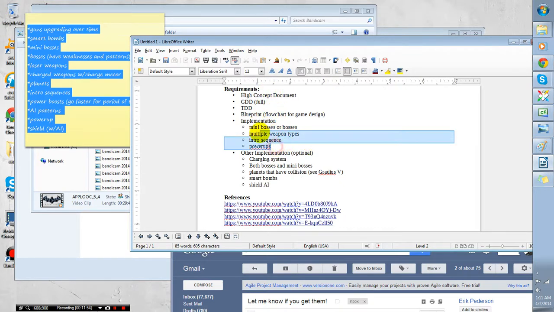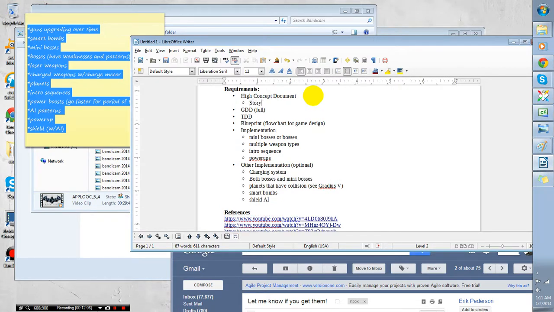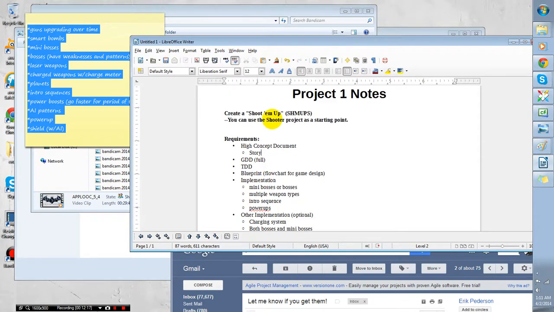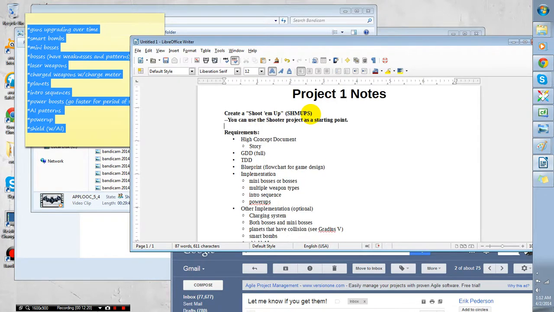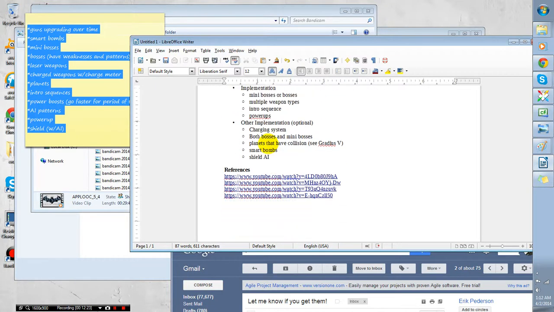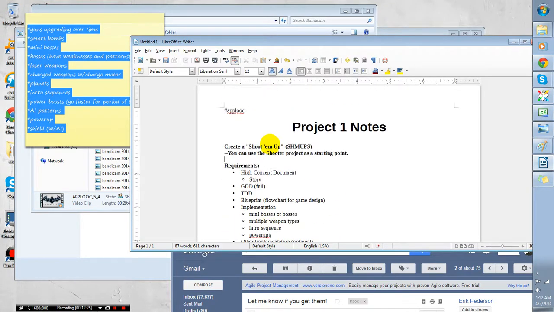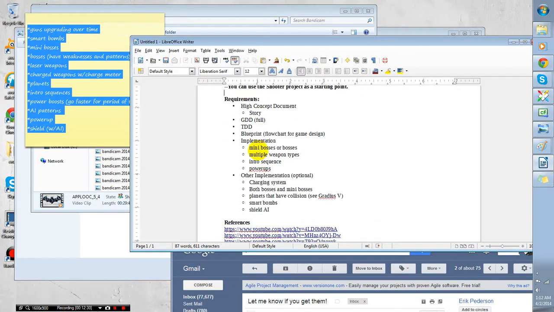You'll have to make sure that you have at least mini bosses or bosses, multiple weapon types, some sort of an intro sequence and power-ups. I'm also going to want you to have a story of some sort. It doesn't have to be very complex. It can be just basically, you're protecting the planet from the evil Zentradi or something. I don't know. Here I'm referencing Robotech, of course, but just something very basic, and you might even want to print that out at the beginning. So that's basically it for the Project 1 notes, and you can use your shooter project as a starting point.